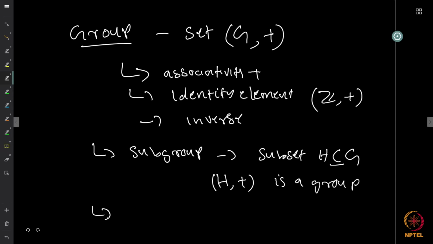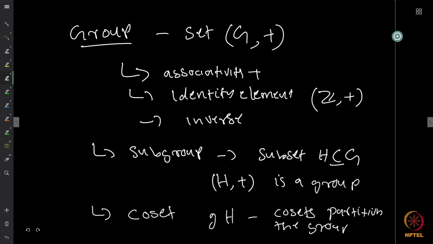Then an associated concept is that of coset. With respect to a subgroup, I can say that g is an element of G and H is a subgroup. Then the elements gH are the left cosets. And similarly, you can define right cosets. And cosets partition the group. This is something that you can take as homework and prove if you have not done it before. So the cosets basically form a partition of the group.